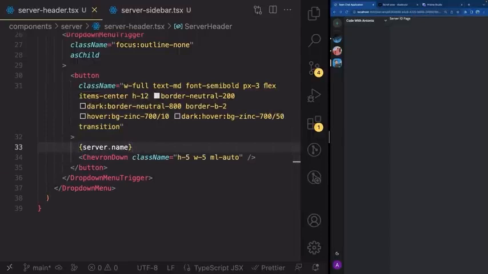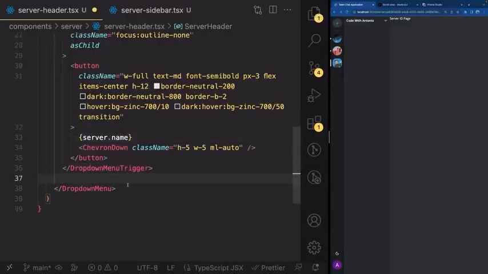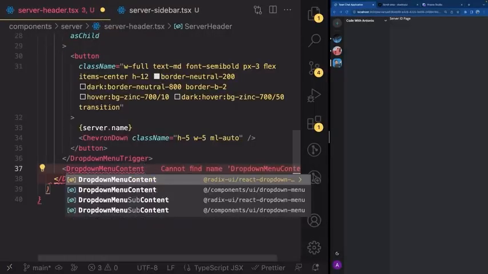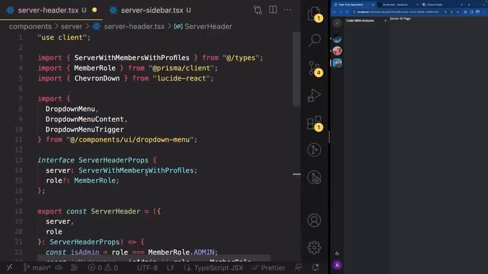Great. So now we have to create the actual drop-down content outside of this drop-down menu trigger. So add DropdownMenuContent from @/components/ui/dropdown-menu. So just confirm that you have the DropdownMenuContent from /components, not from Radix.